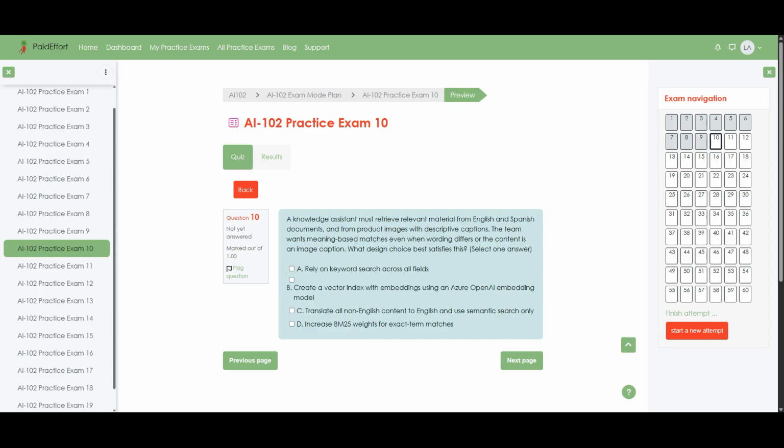Question 10. A knowledge assistant must retrieve relevant material from English and Spanish documents and from product images with descriptive captions. The team wants meaning-based matches even when wording differs or the content is an image caption. What design choice best satisfies this?